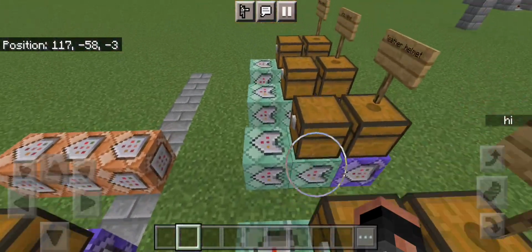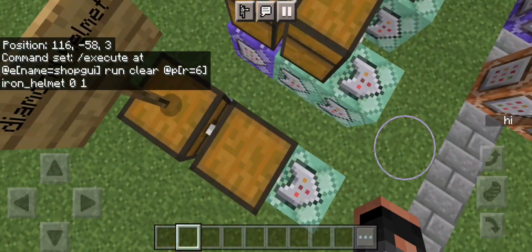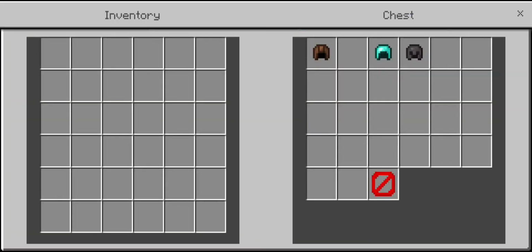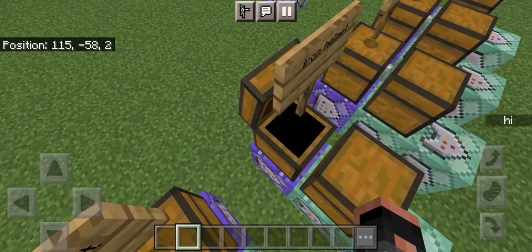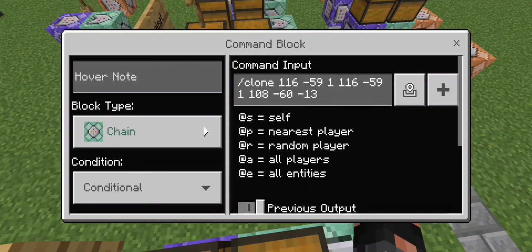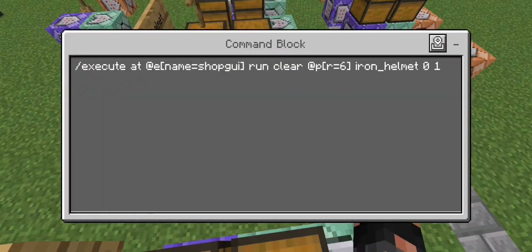So that one, you basically just copy it for all of the things. You just change it, like this one goes for the iron helmet. This one tests for this chest. Whenever this block is removed, you just take out the block and then it should just be this. Whenever that's removed, it will go to the /clone command, and then it goes to this, which is the shop area for the helmet, and then we're going to run the clear command, which is basically the same thing, just change the item.